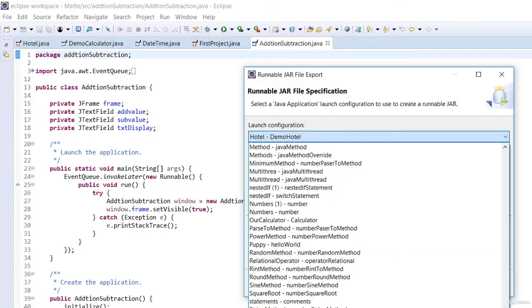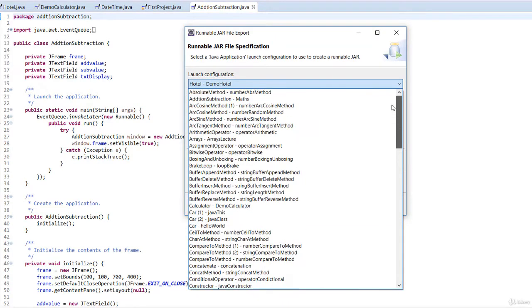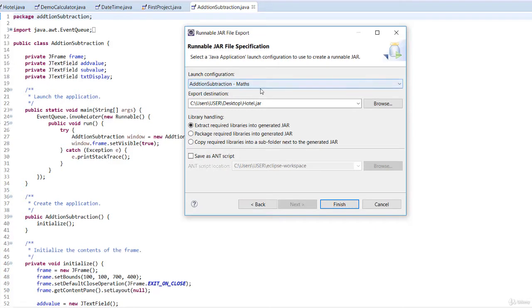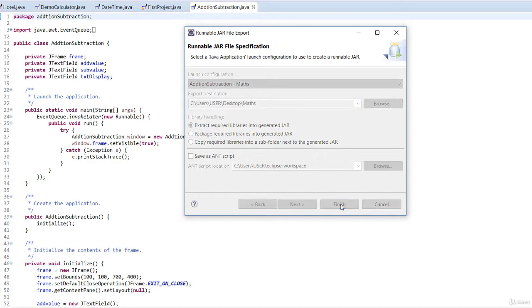So these are lots of projects I've done so far. I'm going to look for addition and subtraction. So this is it here, addition and subtraction. Now you go ahead and choose where you want it to be. The desktop is where I want it to be, and for the name, I'm going to remove this hotel from here and call it mass, or addition and subtraction. So go ahead and hit on finish.